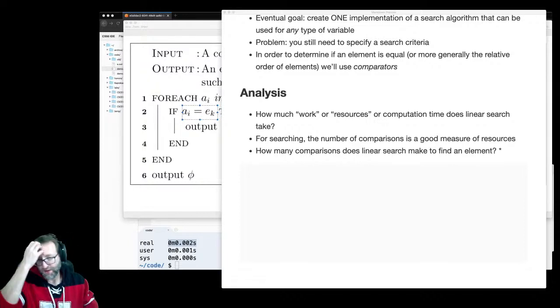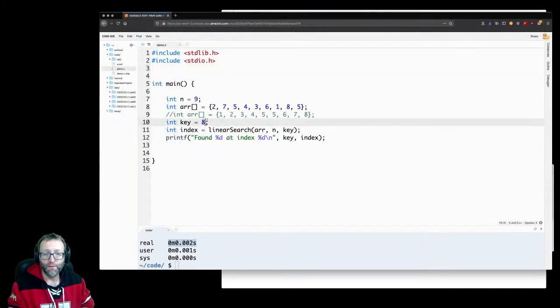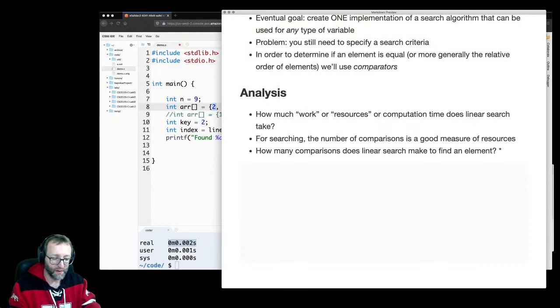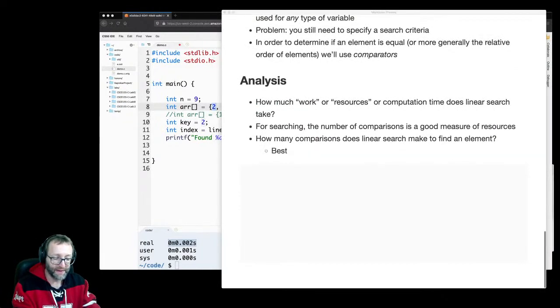Well, it's actually adaptive, because we could get lucky, right? We could get lucky and find 2 at the first value. We ended up making only 1 comparison, right? So in the best case scenario, 1. You get lucky and find the element at the first index, right?